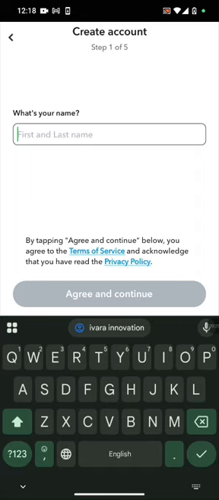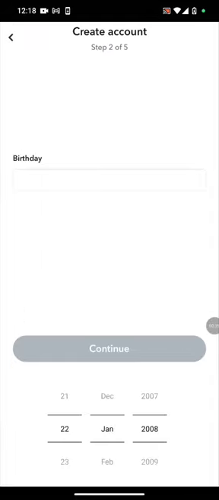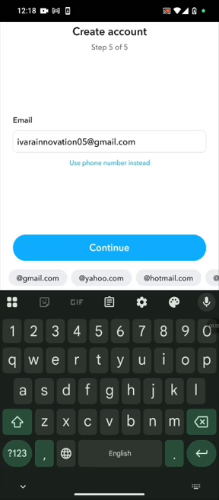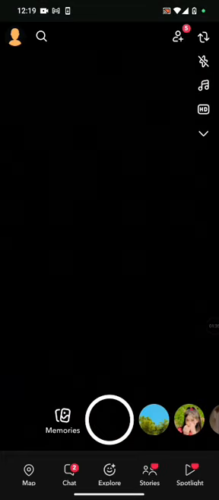Enter your name and tap on Agree and Continue. By tapping on Agree and Continue, you'll agree to the terms and conditions of the Snapchat application. Enter your date of birth and tap on Continue. Create a password for your Snapchat account. On the next page, enter your email address and click on Continue once again. You can also create your Bitmoji if you want to. Once you're done with all the procedures, you'll be able to sign up for your Snapchat account in no time.